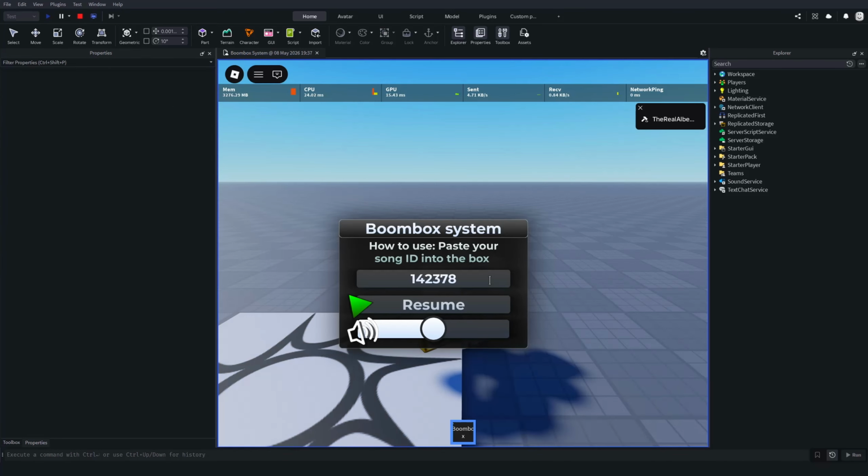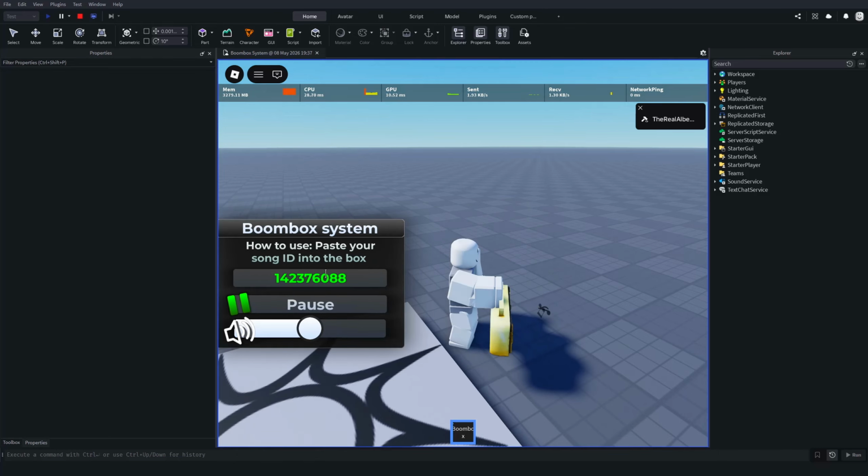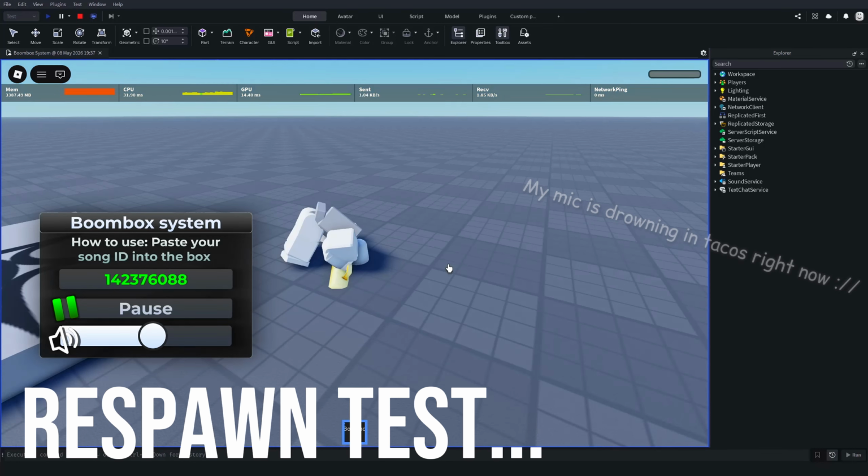And let me just add an example ID. And great, now I can just hear my children's jam, whatever you guys want to call it. Oh, let me just show.